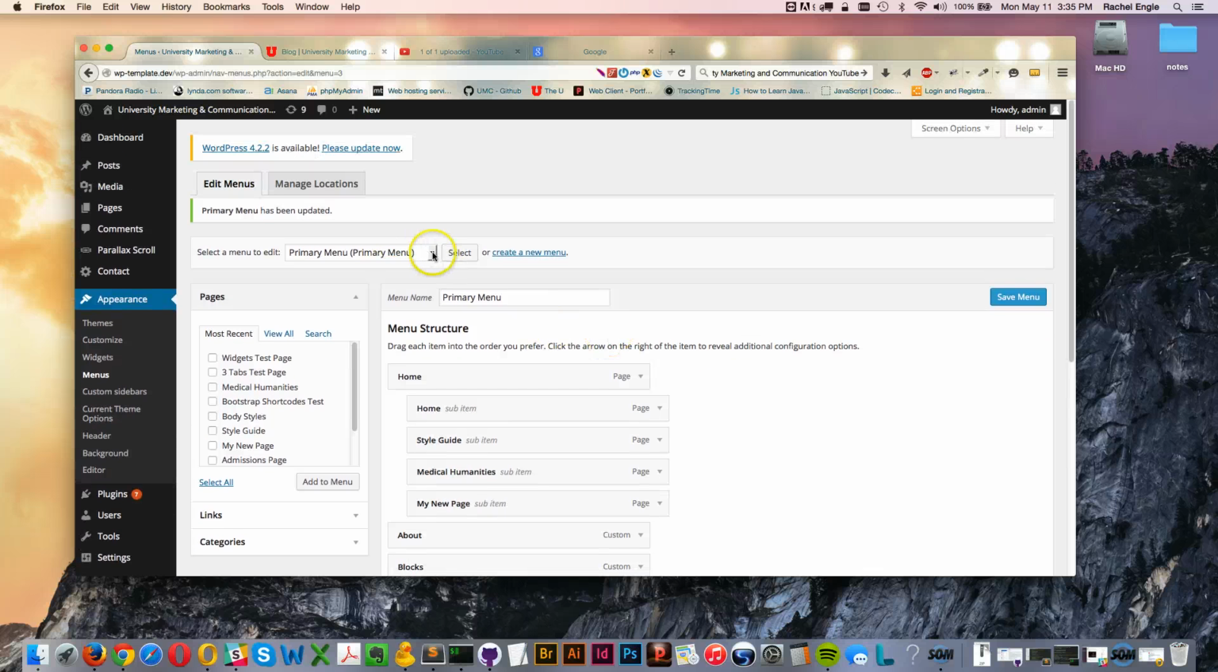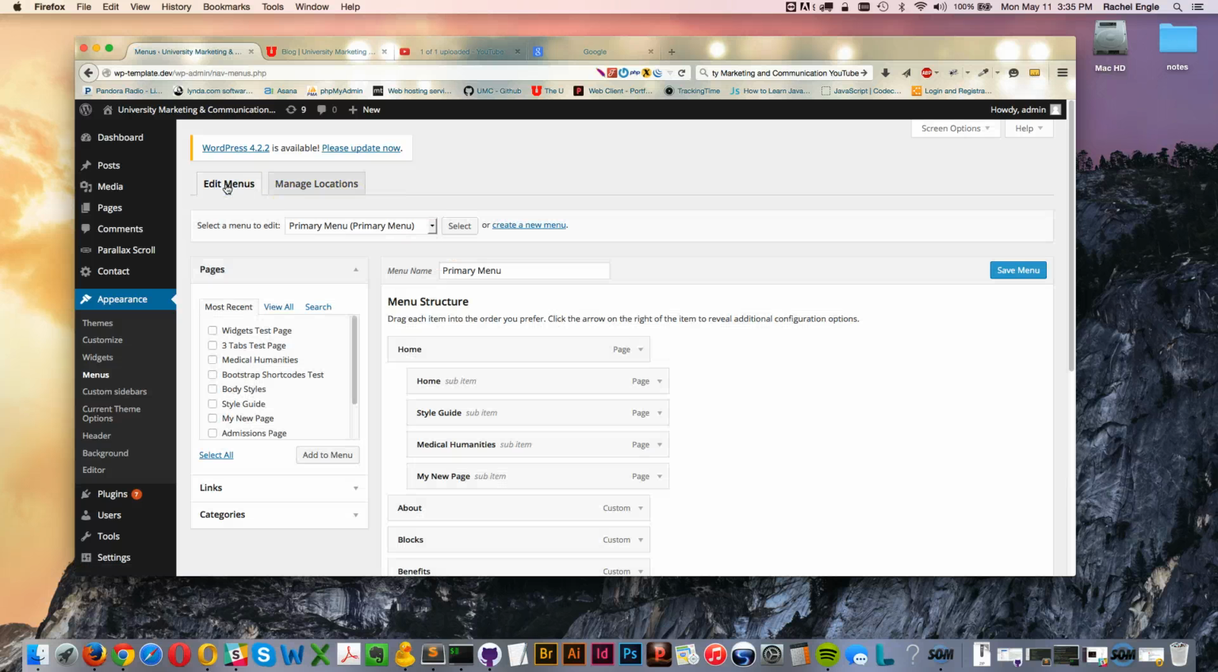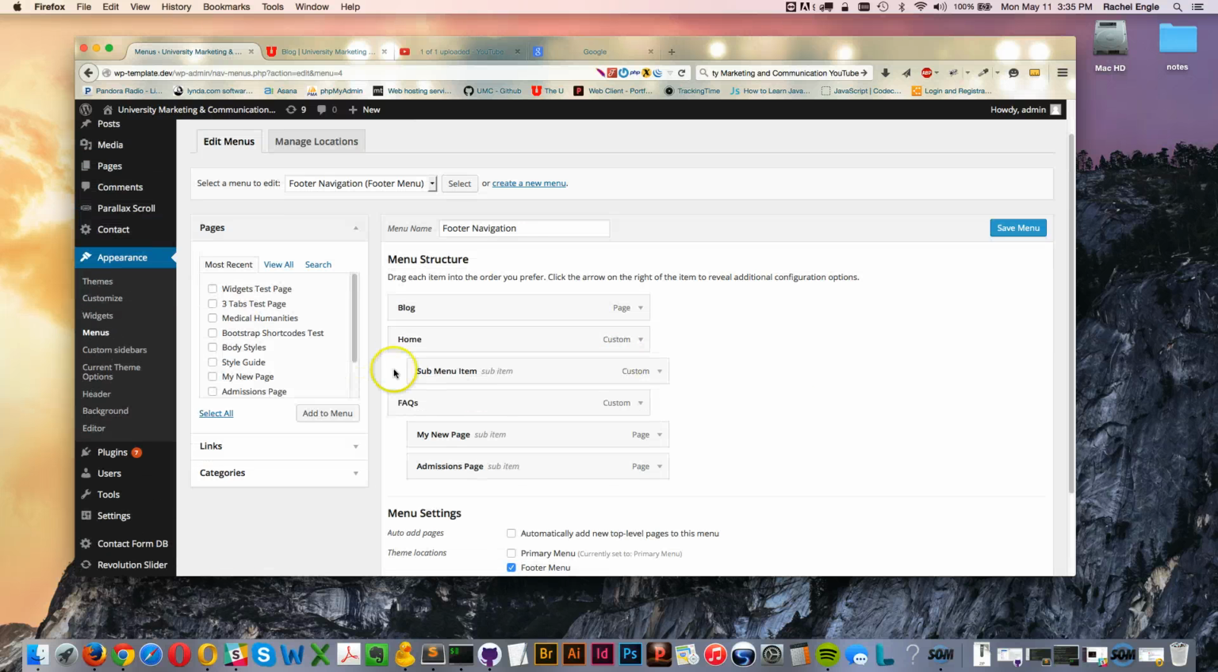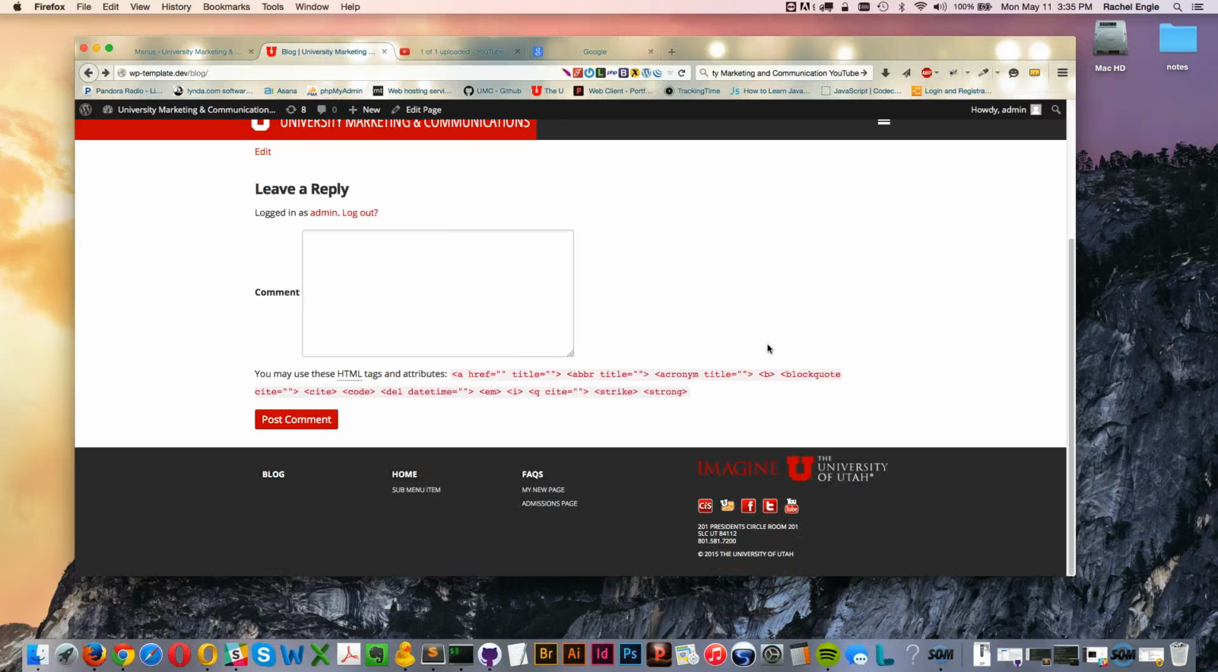You can also edit, there's two different locations. We've got the primary, well, as you can see these locations, the primary menu and the footer menu. And in another video we've gone over how these get unassigned when you switch a theme, and this is where you'd come back to change that. But in here, editing menus, let's go ahead and take a look at that footer navigation. Okay, so we've got this. Now, the footer navigation is a little unique, and let's go ahead and look at the page there.